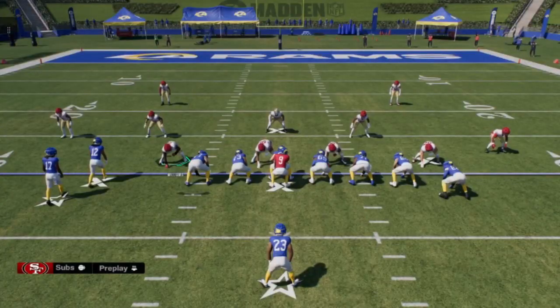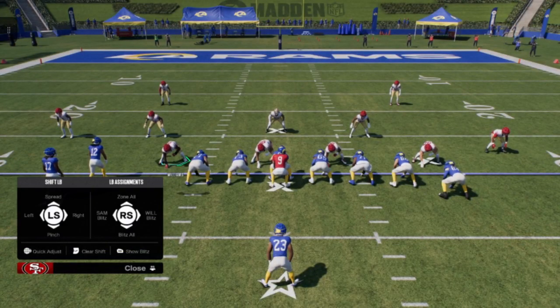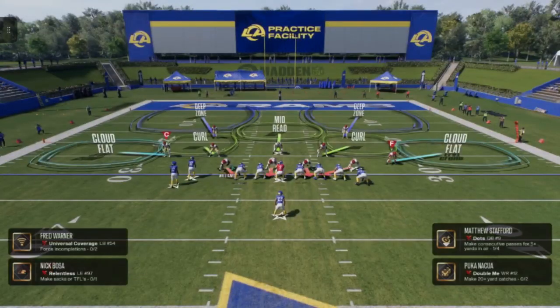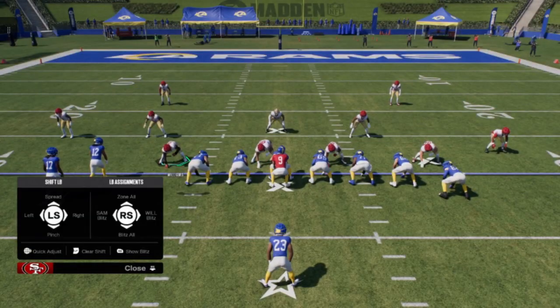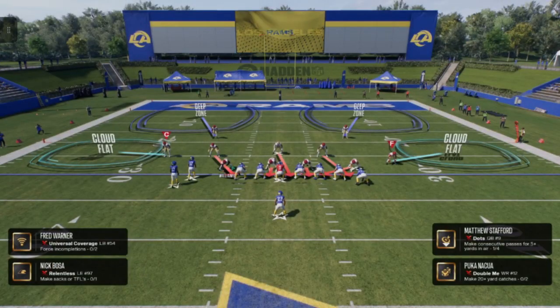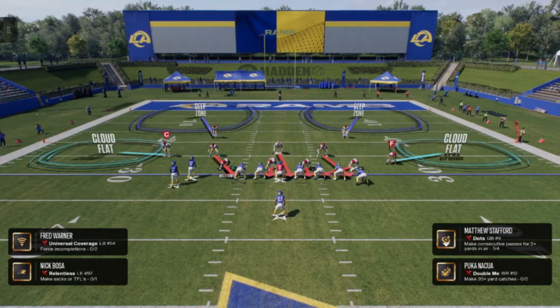So now we'll flick the right stick again and say we want to blitz all linebackers. Well, before we do that, let's show the play art again. So this is how the linebackers look now. So we'll flick the right stick again and flick the right stick down to blitz all linebackers. Now you can see all linebackers are scheduled to blitz.